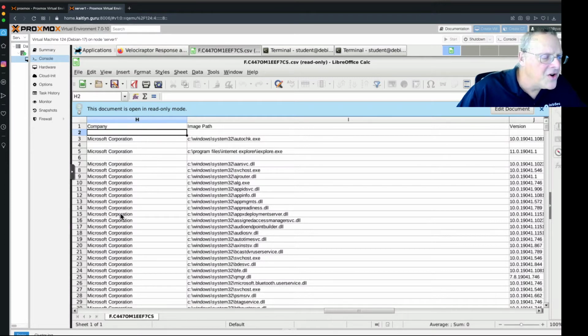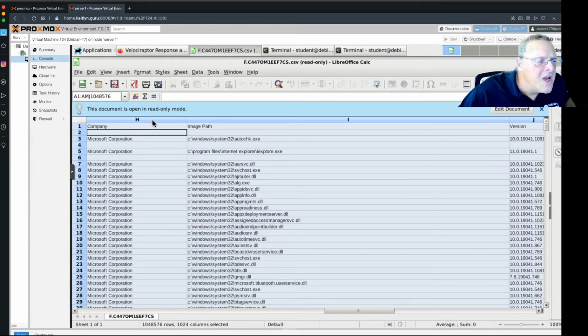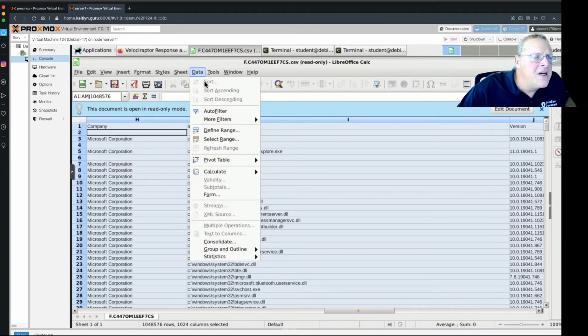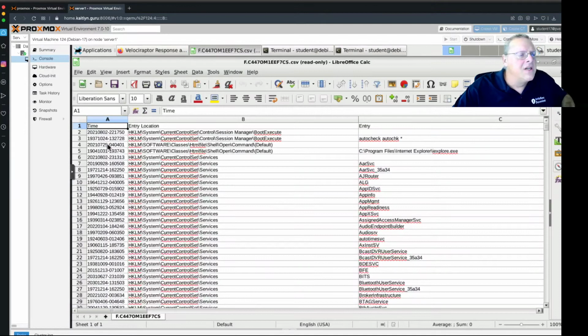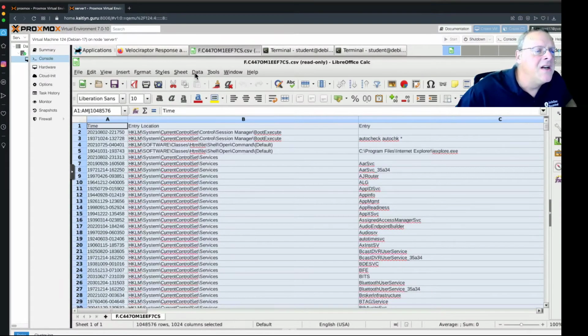So I'm going to hit Control A to select everything, and then try to sort. Can I right-click sort or anything good like that? Data sort, maybe? Yeah, except it's not going to let me. Okay. In read-only mode, let's edit document. Okay, now it'll probably let me sort it. Control A to select everything. Data sort.